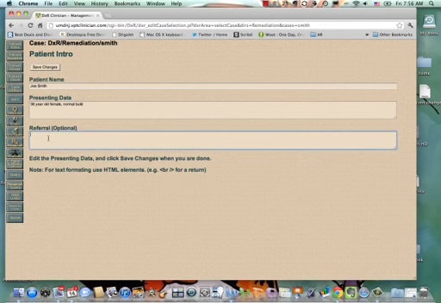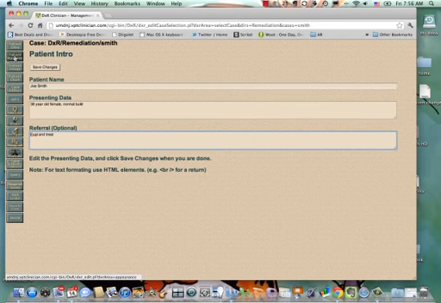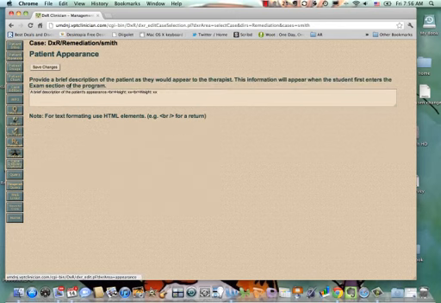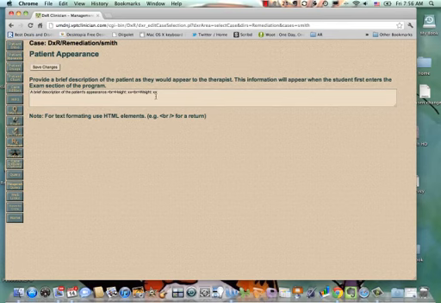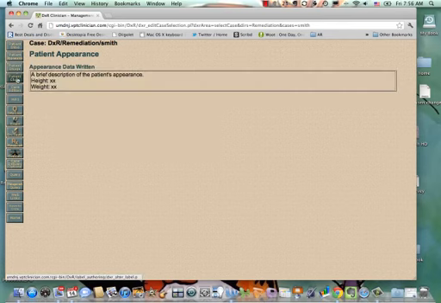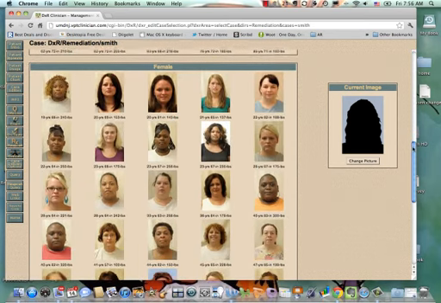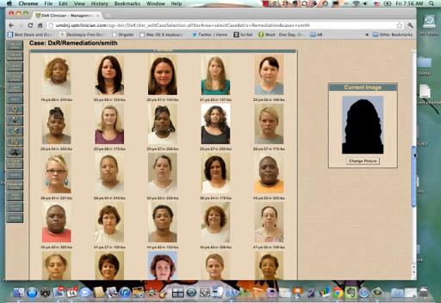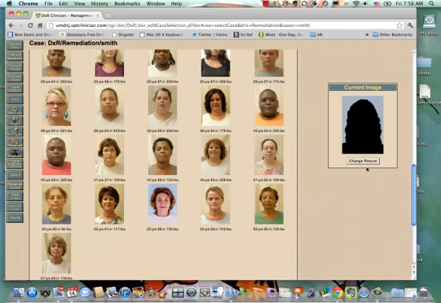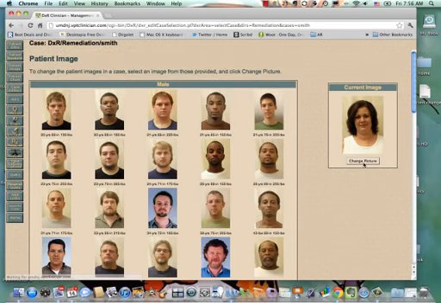Now, referral option here, this is where you can put an actual prescription in if you wanted, precautions or something to be here. You can write an actual prescription in. Okay, and then I go right down the line. Brief description, so here you'd put in patient's height, weight, etc. And always save changes. The image, and then you want to scroll down and choose an image of who you want it to be. So we said a 38-year-old, so maybe her. And then click Change Picture.